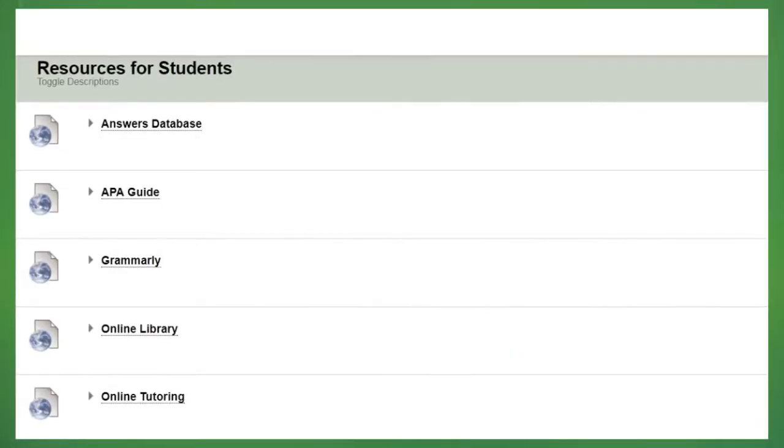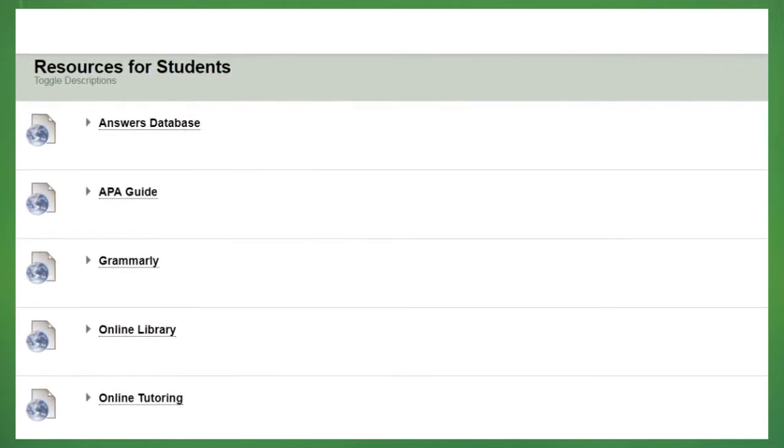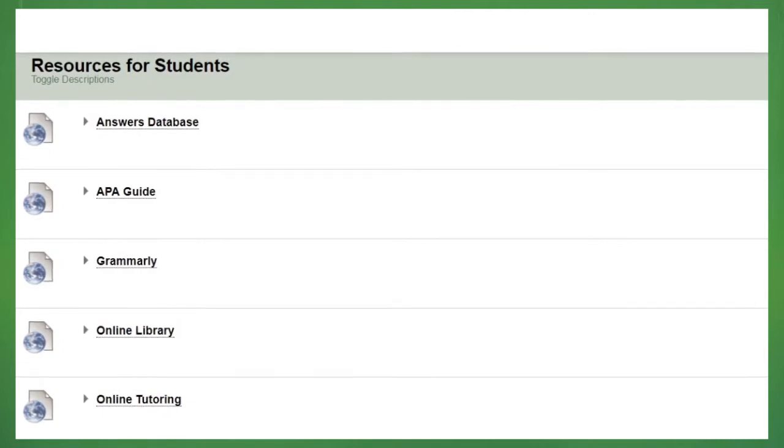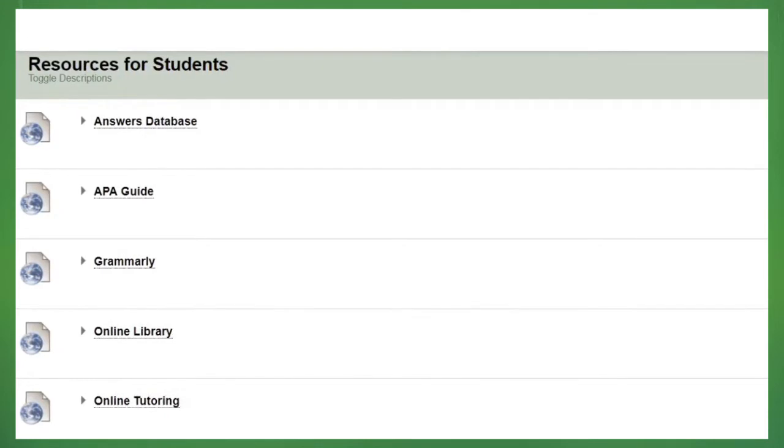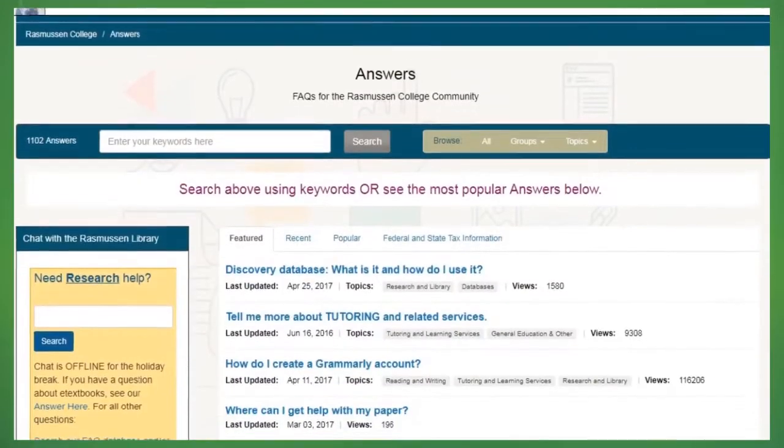The next tab is the Resources for Students tab. Here you'll find information to share with students in your class regarding our Answers database, the APA guide, Grammarly, the online library, online tutoring, and the Personal Support Center.